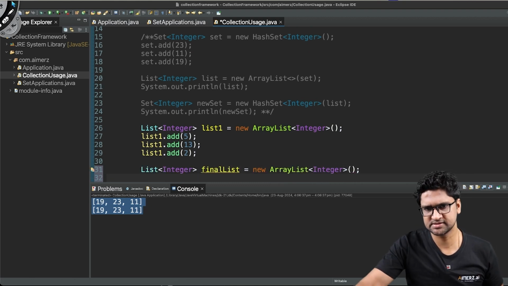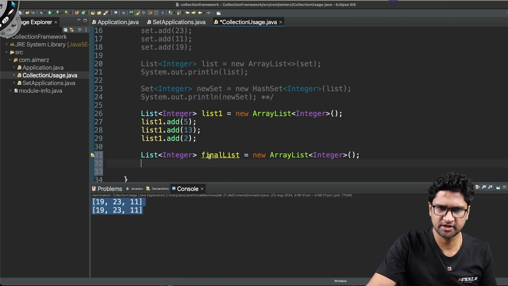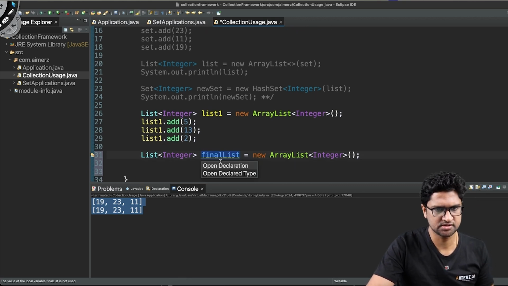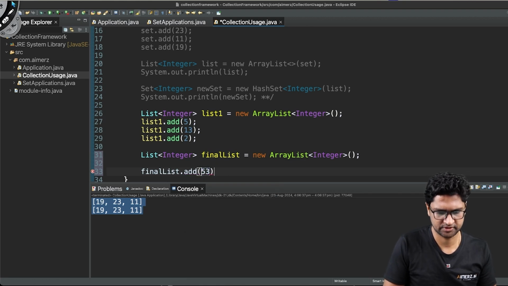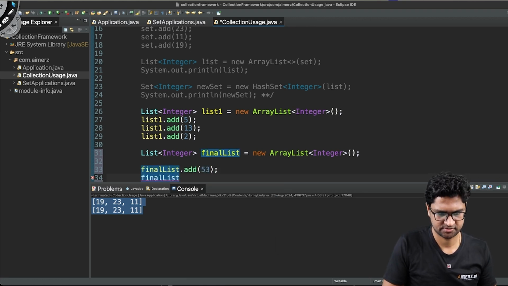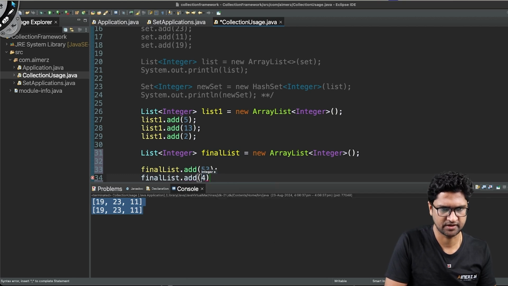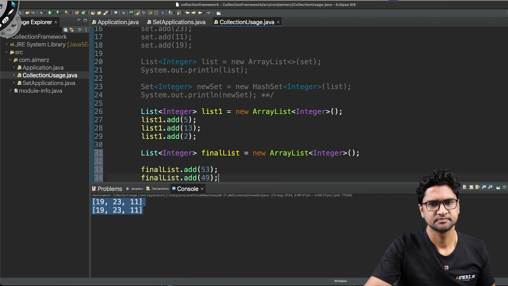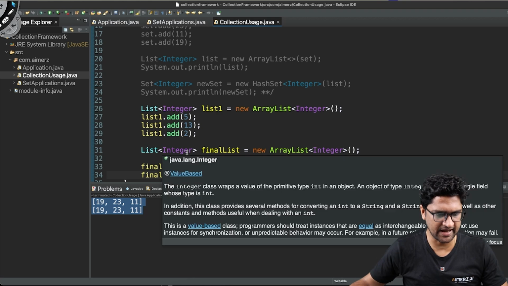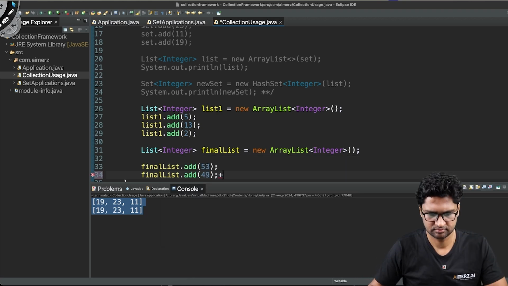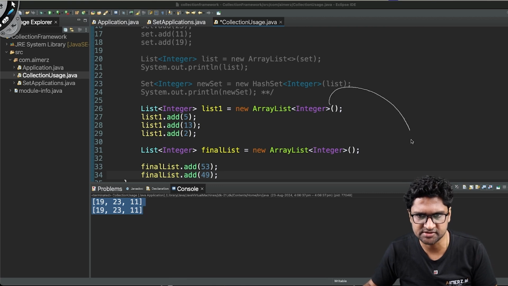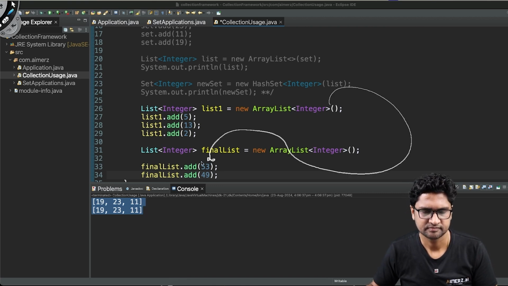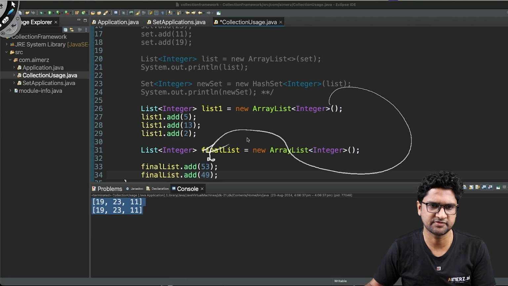Now what I'm trying to do here is that the final list also will have some elements. So let me call it finalList. finalList.add 52, 53, finalList.add 49, like this. What I want to do is add all the elements of this list into this second list, which is the final list.